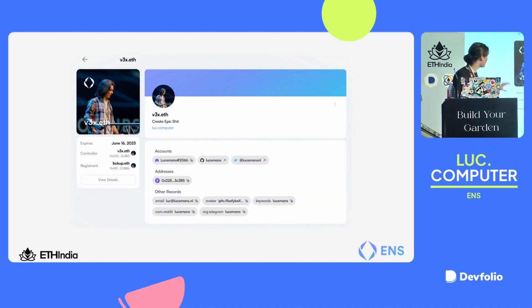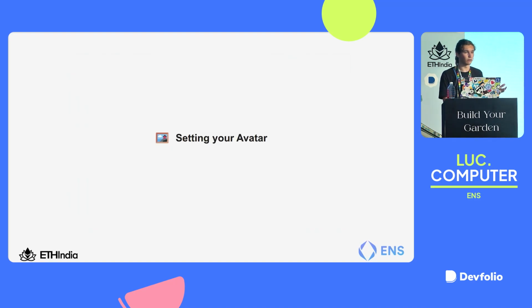Easy. So your profile looks roughly like this. For the new alpha, it looks like this. It's super cool. You have your avatar, you have all your records, you can edit them. The current manager allows all of this as well. It just looks less fancy. And you can do all sorts of cool stuff, like setting your avatar, which is super easy.